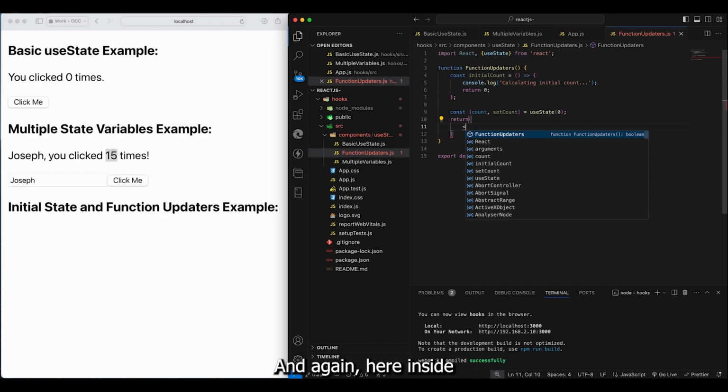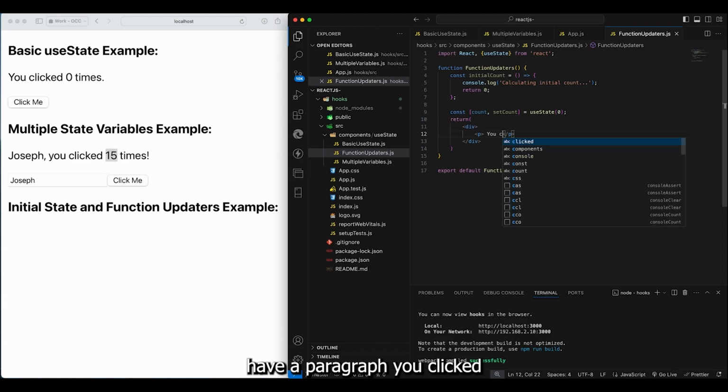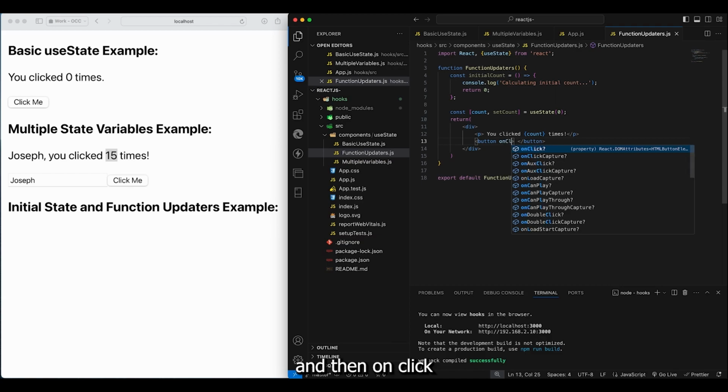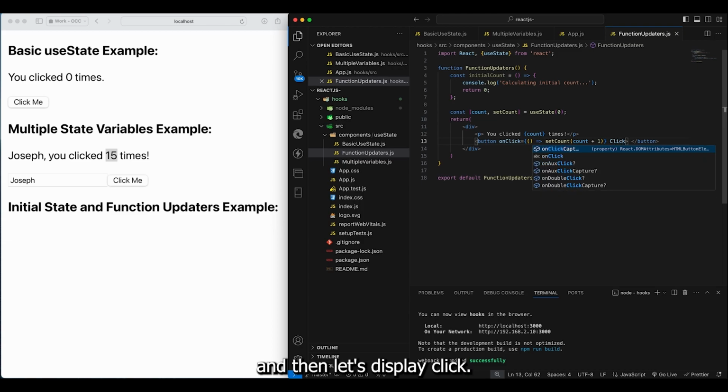Okay, and again here inside our return statement, let's have a div, and then let's again have a paragraph. You clicked count times, and then again let's have a button, and then on click set count plus 1, and then let's display click me.